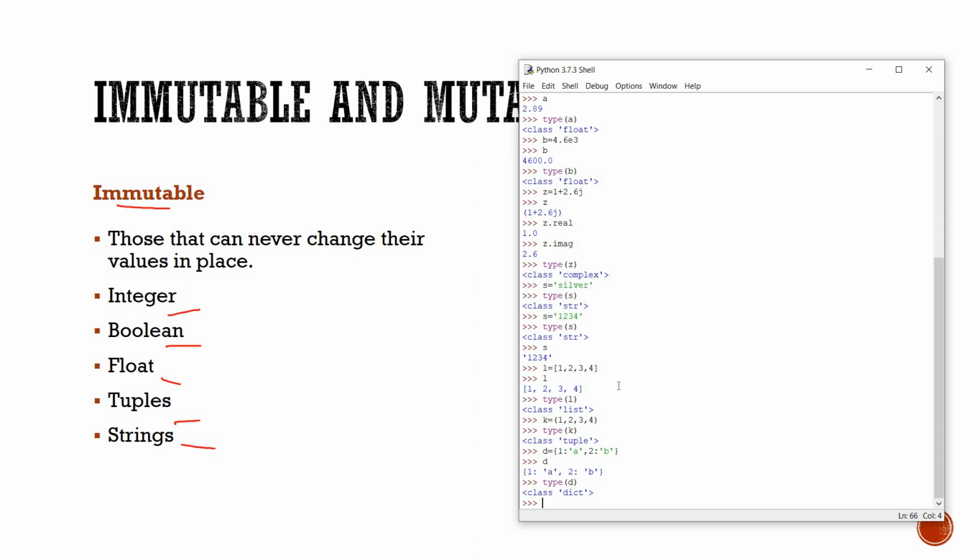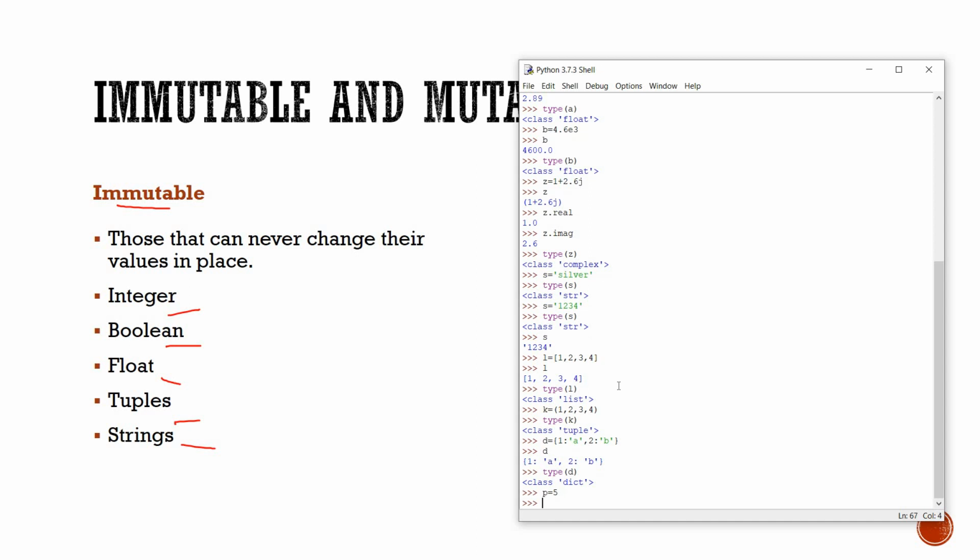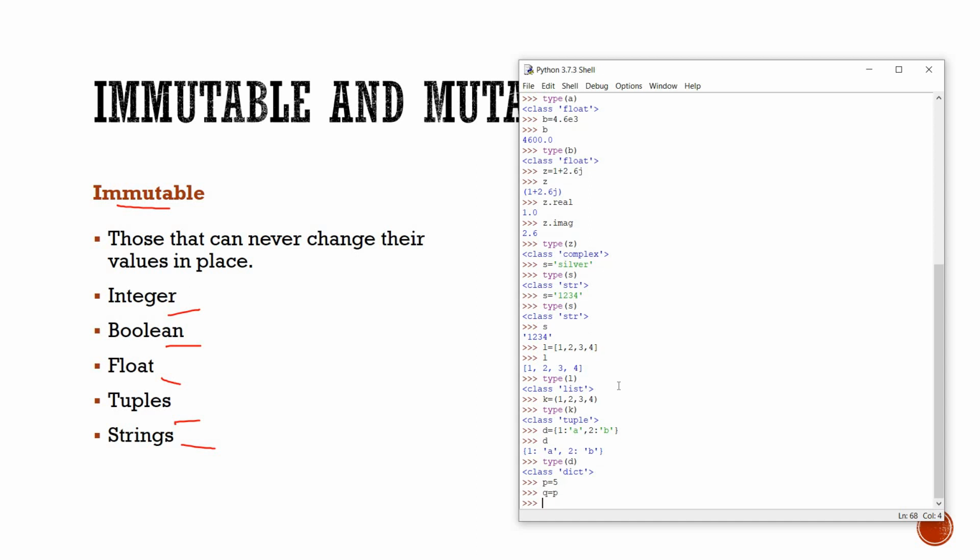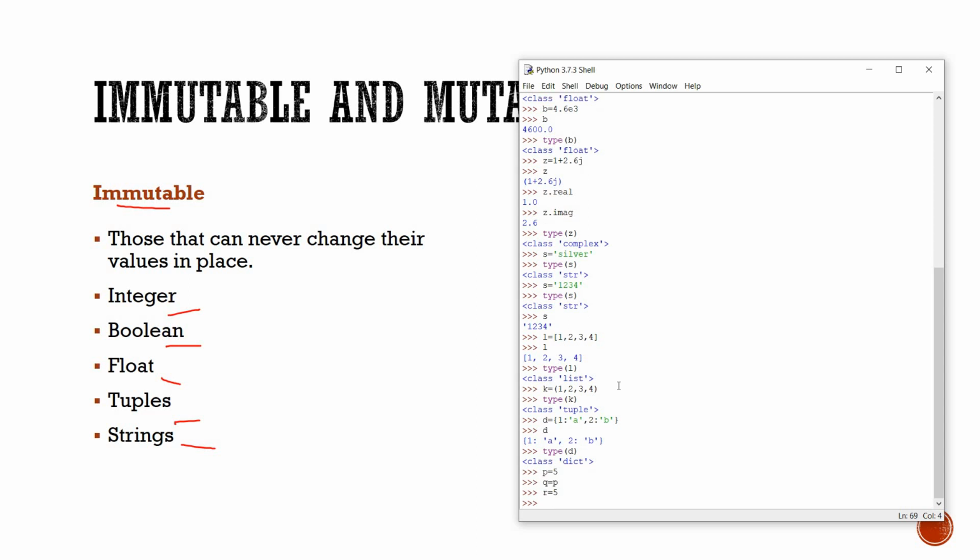Now I am storing a few variables. I am giving p is equal to 5, right? Next I am giving q is equal to p, fine. After that I am giving r is equal to 5. So here I have created three variables. P is equal to 5, q is equal to p, that means q is also 5, and r is equal to 5, so all of them are pointing towards 5.